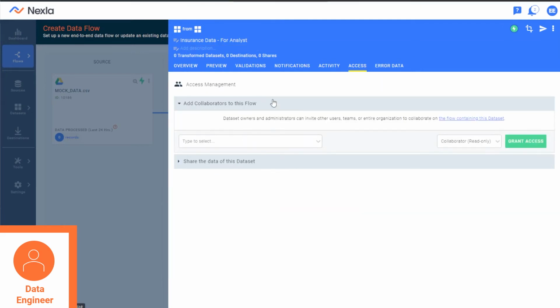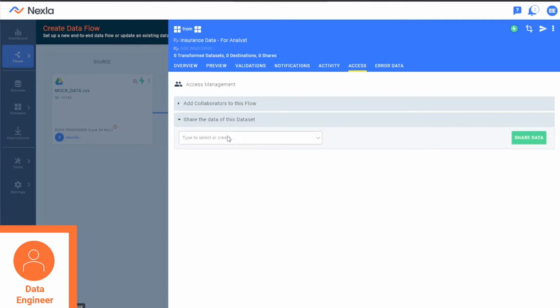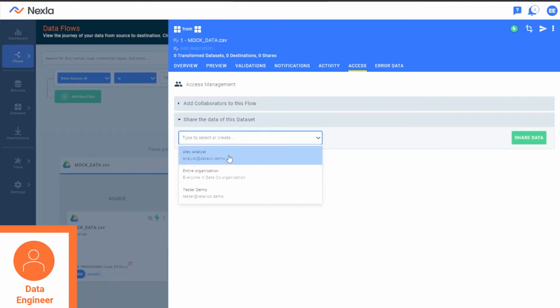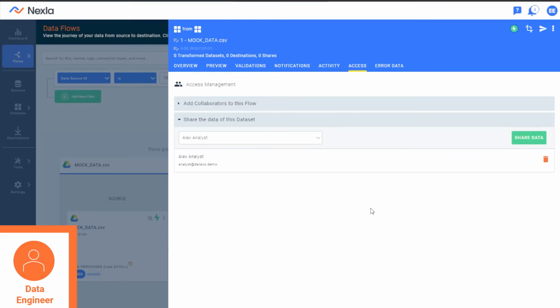And so I can add people to this flow, or just share the data of this data set to Alex Analyst. So I'll click Share Data. And now let's hop over into Alex's account and see what their Nexla dashboard looks like.